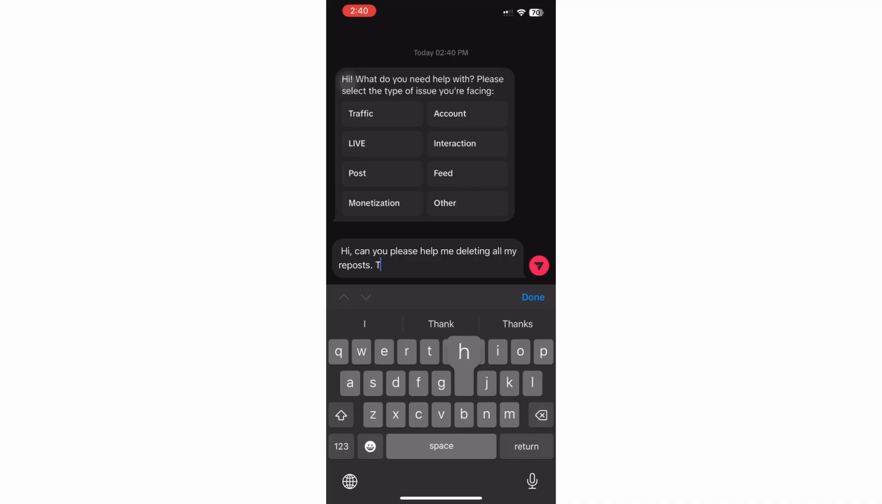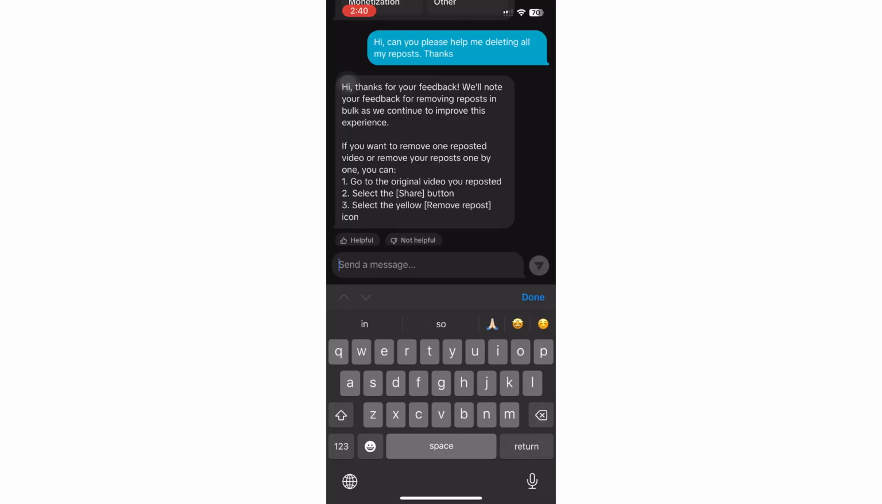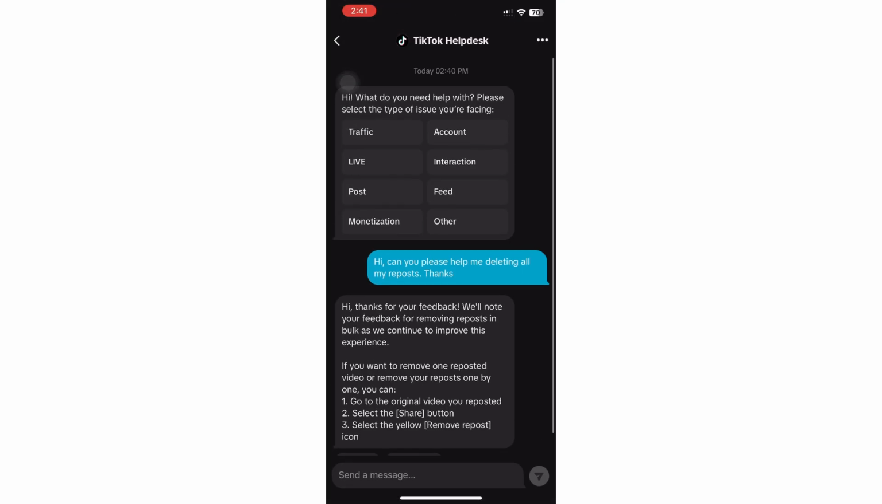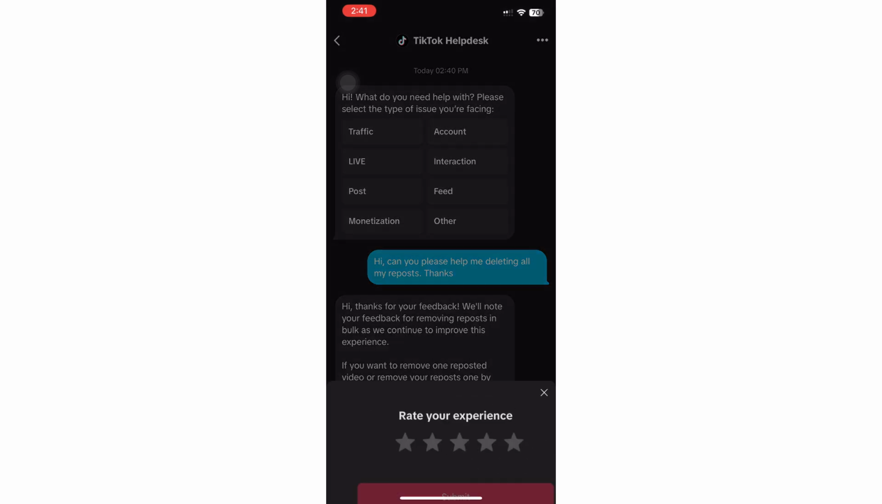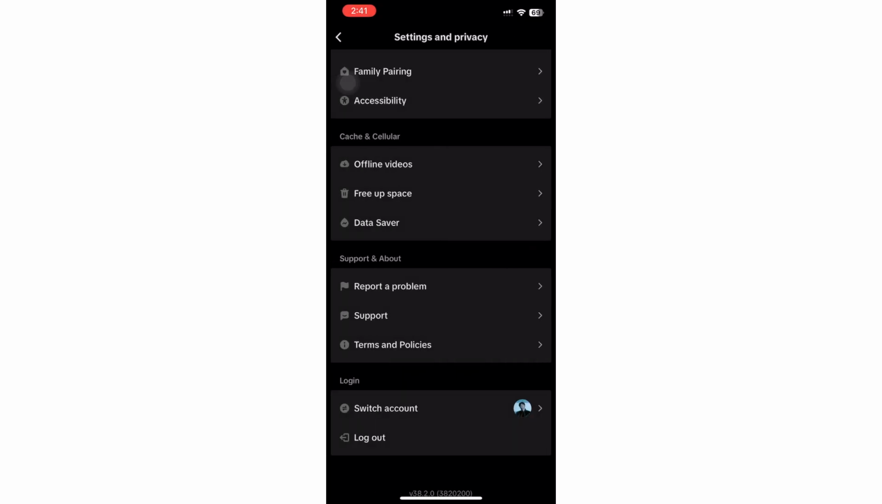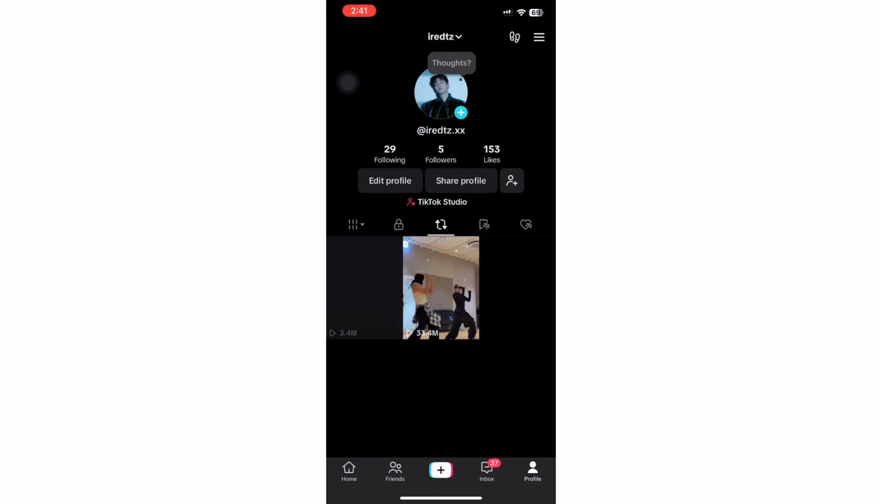Typically, they will acknowledge your feedback and let you know that the ability to delete reposts in bulk is a feature they are considering for future updates. In the meantime, they will provide you with instructions on how to delete reposts manually, one by one. If you want to remove a single reposted video, follow their guide, which usually involves navigating to the reposted video, tapping the Share button, and selecting the Remove Repost option.